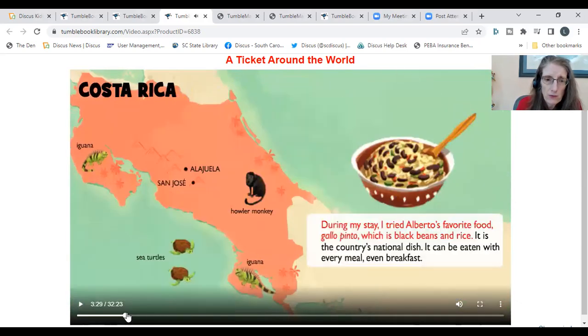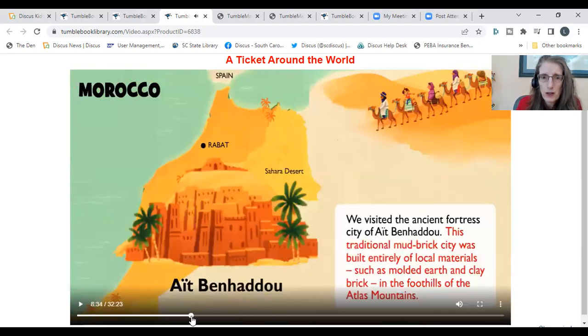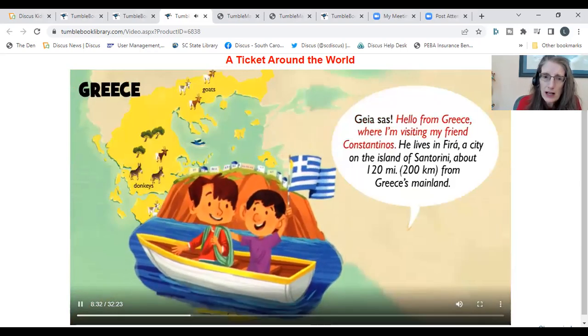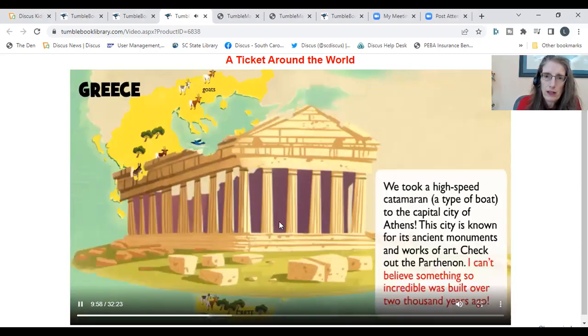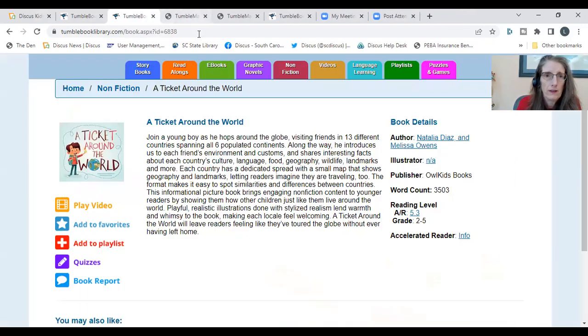You can also fast forward these across the bottom, just like you do with a YouTube video. So if you only wanted to cover a particular section in a class, with this, you can advance it forward to the section that you would want to cover on that piece.